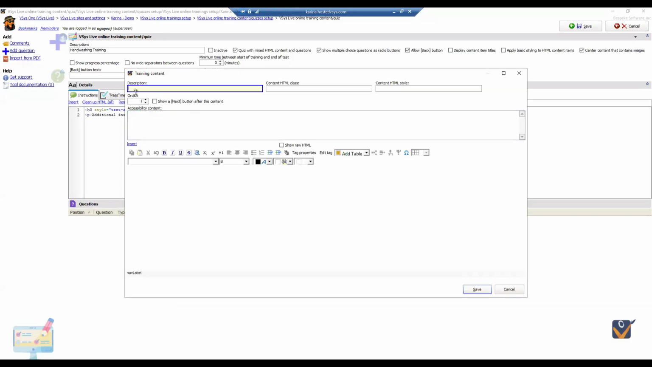When we open something up like this, the first thing that's going to pop up is description. This is all internal, so whatever internal description you want to put in here so that you know what exactly this is. Here, I'm just going to put that this is our intro, and I'm going to do a quick brief intro text here. So let's say this is our hand washing intro.